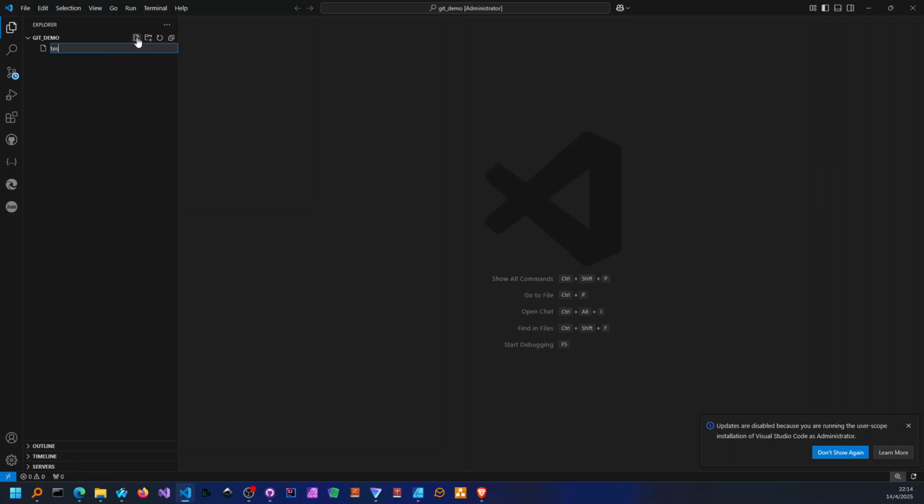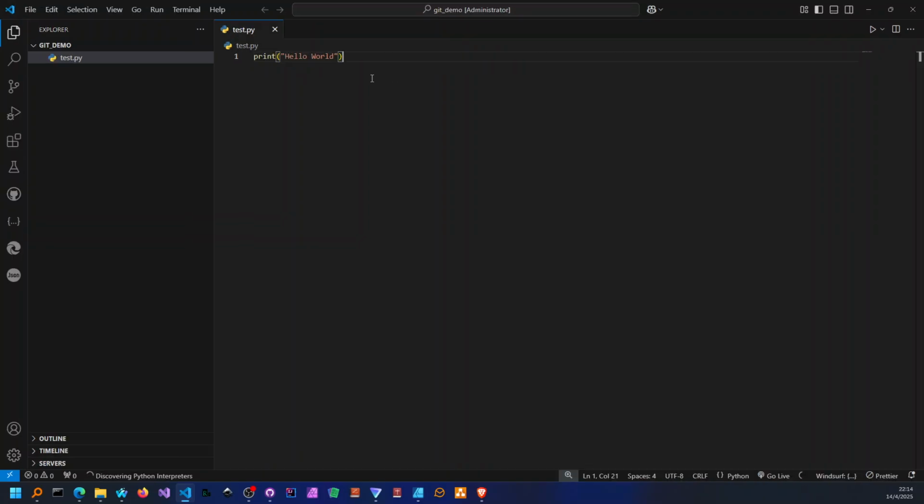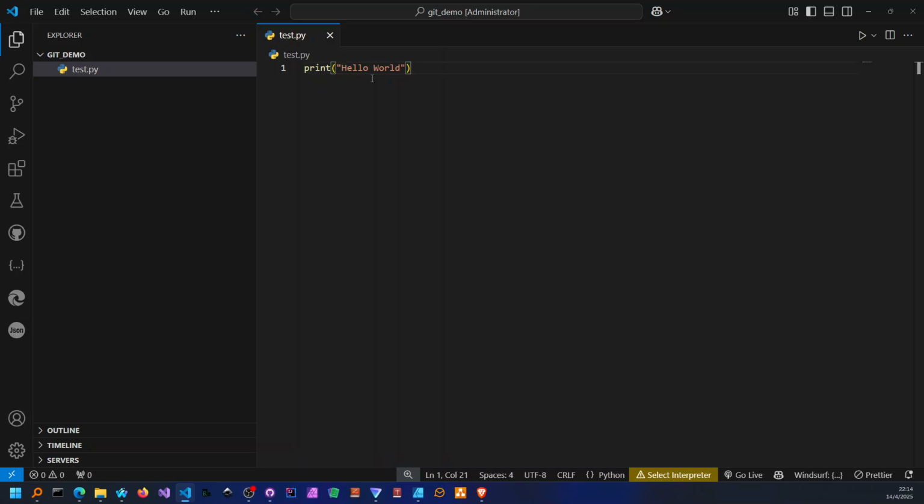Then you can create your first file. So I've created a file called test.py. Saving a bit of time. Alright, so let's save our simple print statement as before. So print hello world. Then you can save this file. Let me zoom in a little bit so that you can see what I'm doing. So hello world, nothing fancy, just a simple print statement.